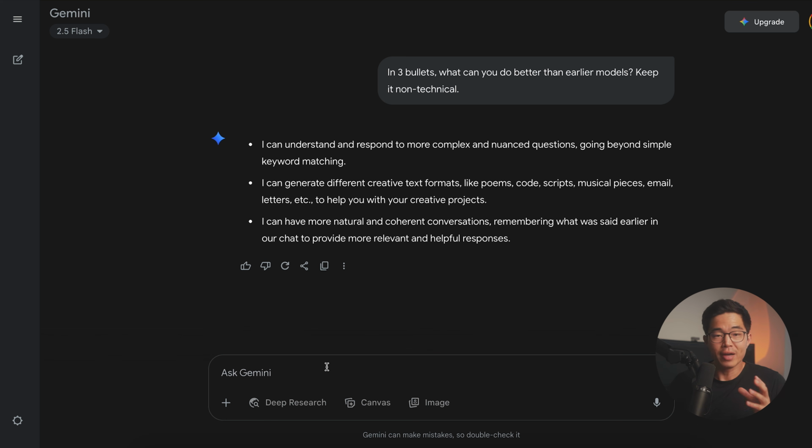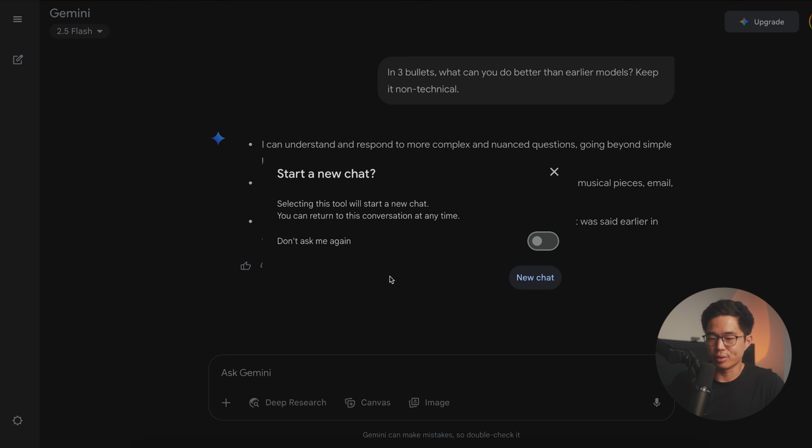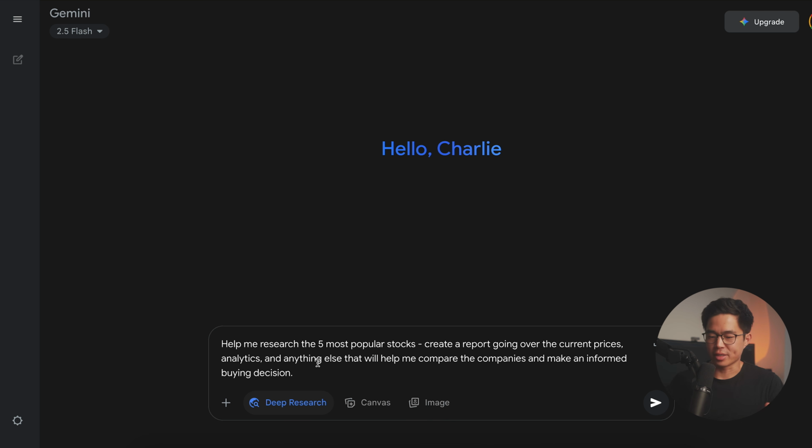Now, if we want to have Gemini help us do deep research, what we can do is click on this button right here. And this gives us a lot more in-depth answers. So if I click on this right here, it's going to activate this. Okay, so let's do something like this. Help me research the 5 most popular stocks. Create a report going over the current prices, analytics, and anything else that will help me compare the companies and make an informed buying decision. Obviously, you guys can do any type of research you want.